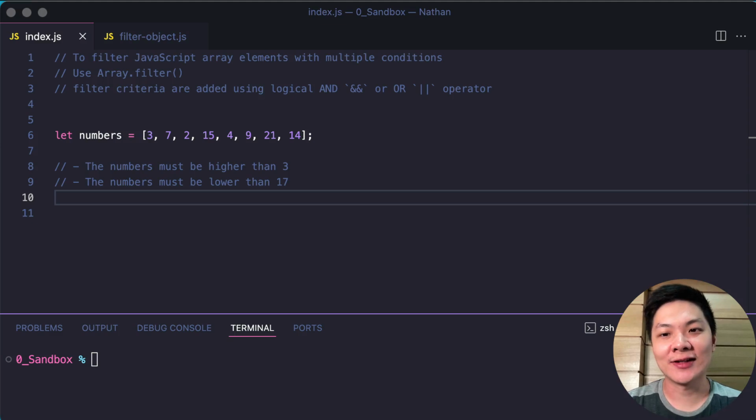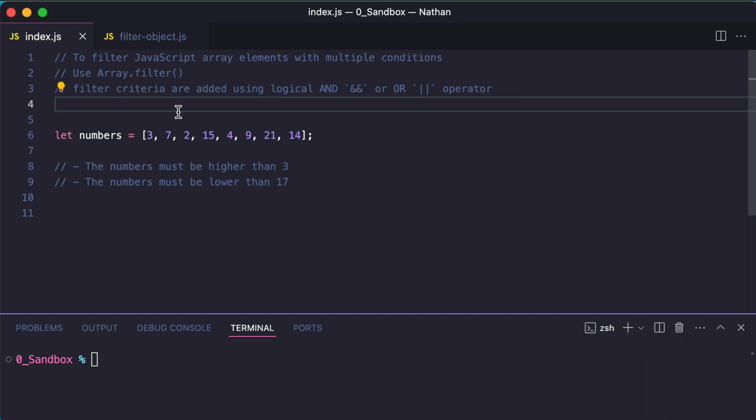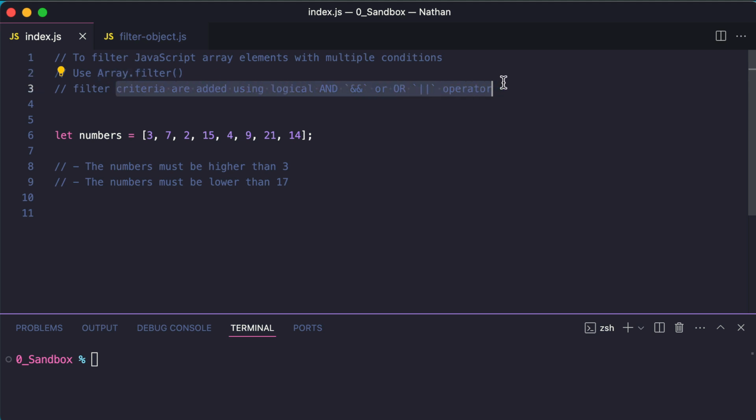Hey, in this video, I'm going to show you how to filter JavaScript array elements with multiple criteria or conditions. To do this, you need to call the array object's filter method. The multiple conditions are written using the logical AND or OR operator. Let's see some code examples on how to filter arrays with multiple conditions.